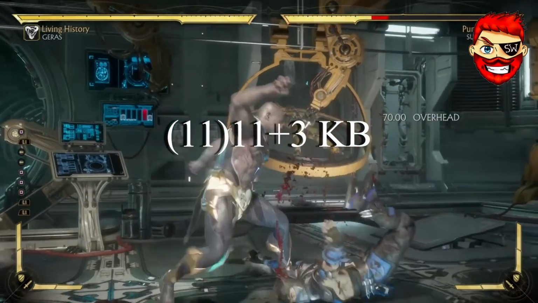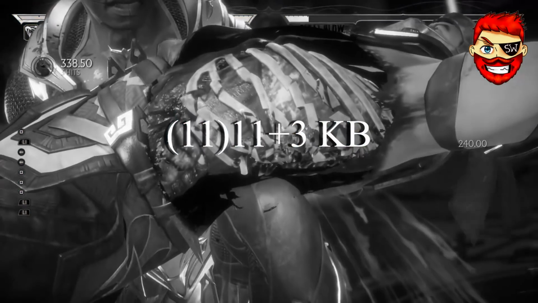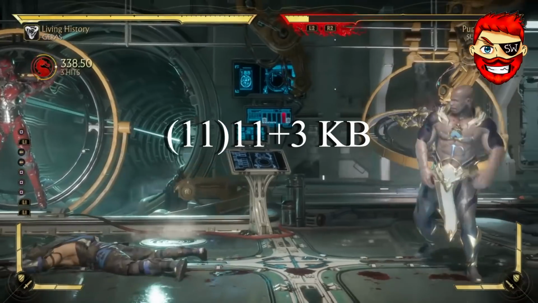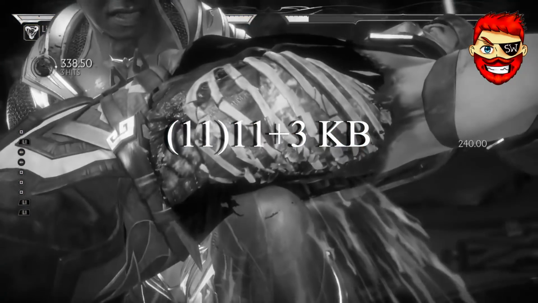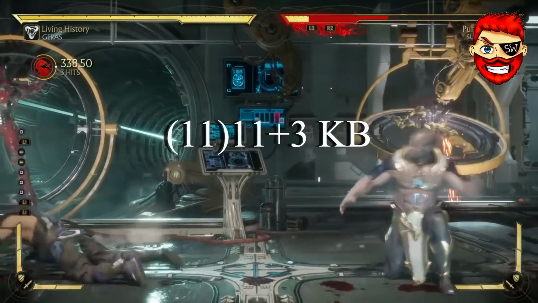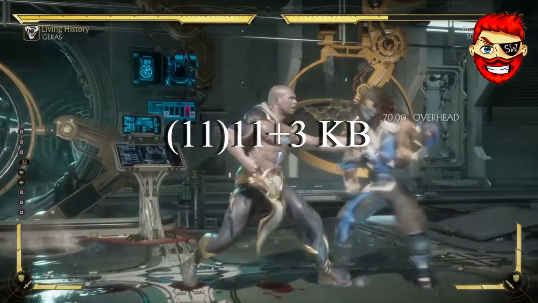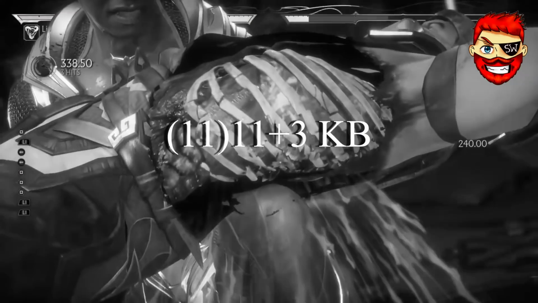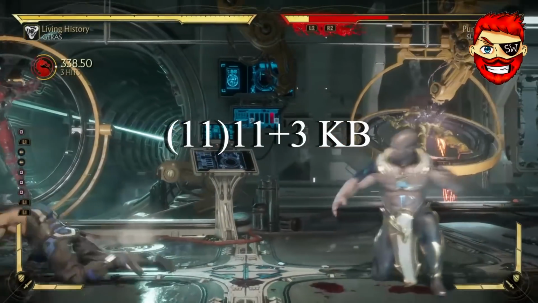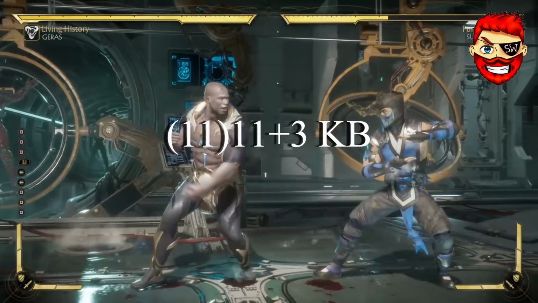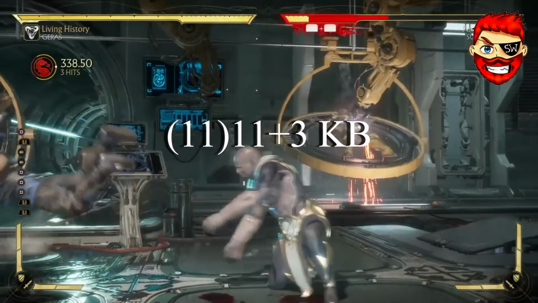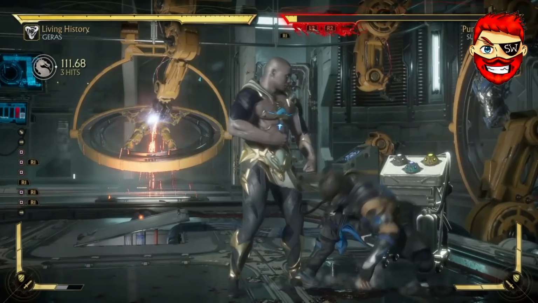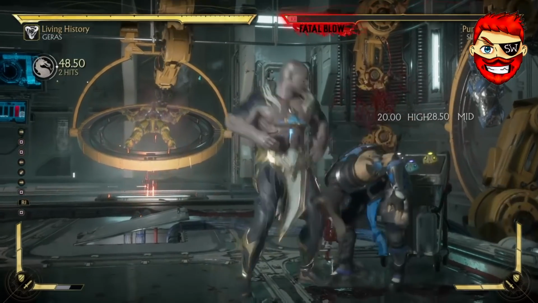For our final example, Geras's 1-1-1-1+3 will crushing blow if only the third hit lands. This example allows us to introduce KB as the notation for crushing blow in a combo, and I can also show you that if you want to eliminate a couple of the hits and show that only the third or the fourth hit of a string lands, you put the previous ones in brackets. And there we have it.